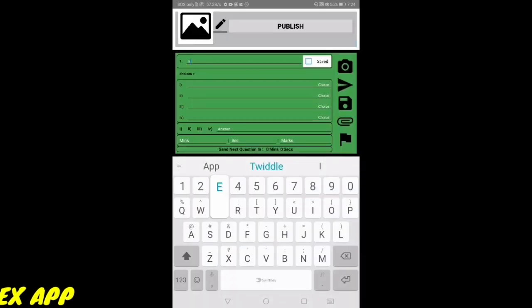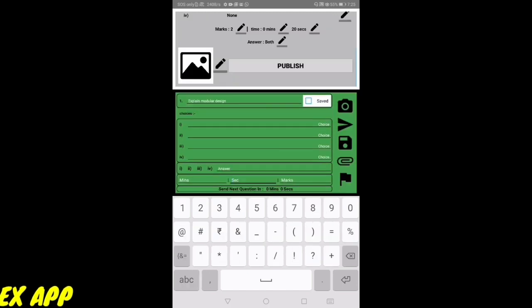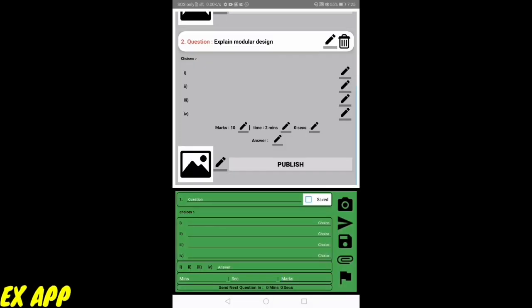So now my question is, explain modular design. Okay, now see, there is no need of any choices for the short answers. So you can directly come for setting the time. So let me set the time as some 2 minutes. 2 minutes and 0 seconds. 10 marks for this question. So, let me press this saved option so that it will be saved.